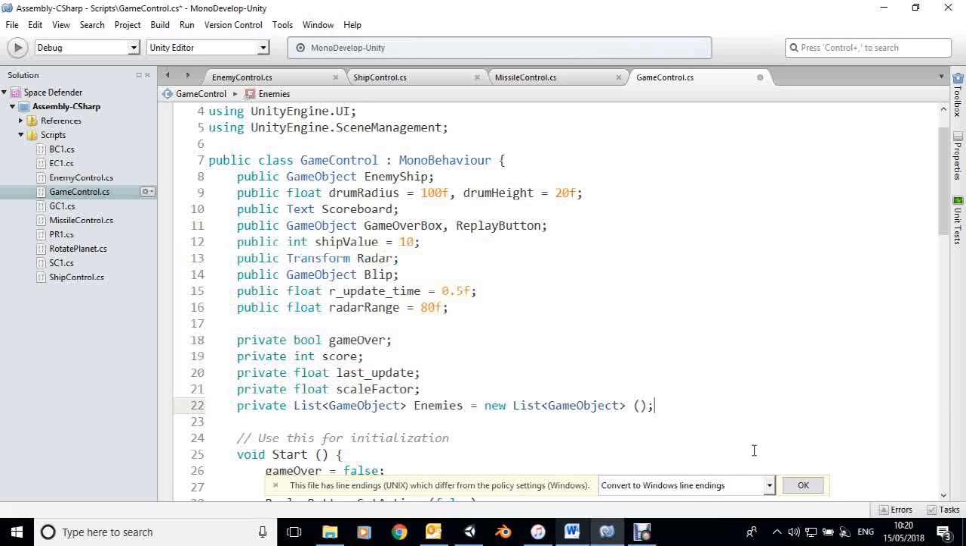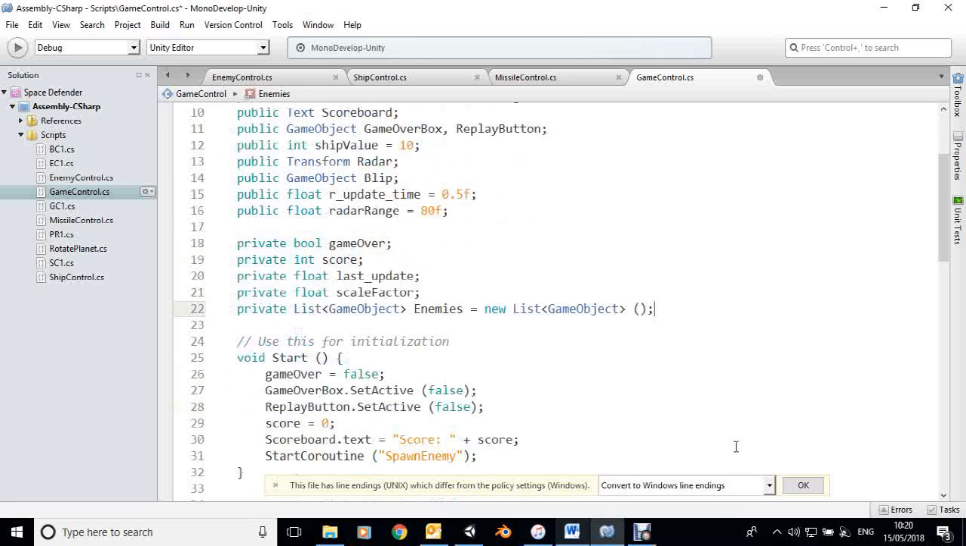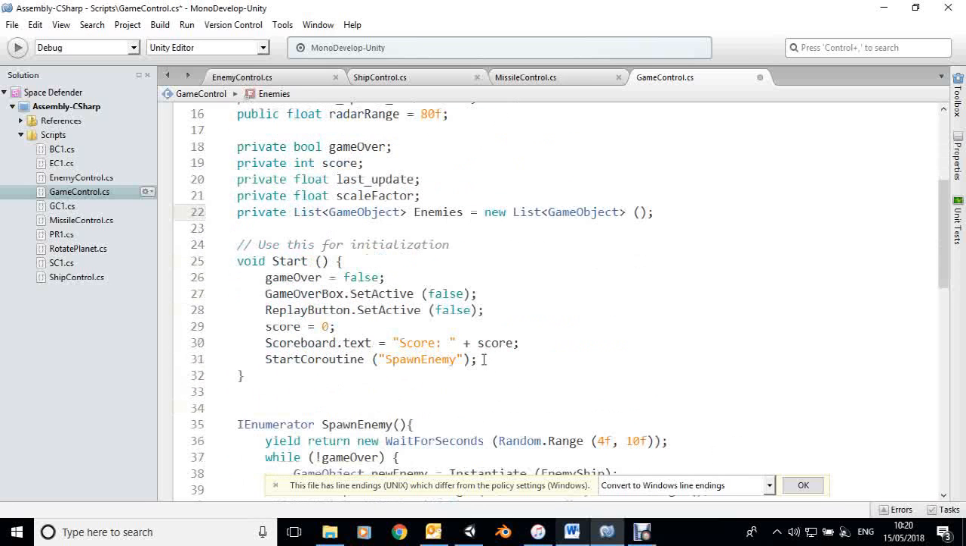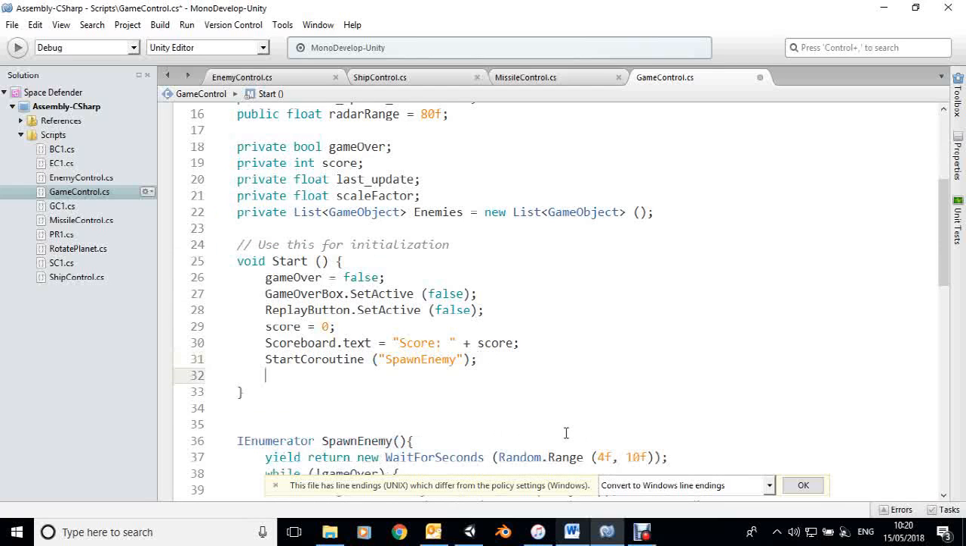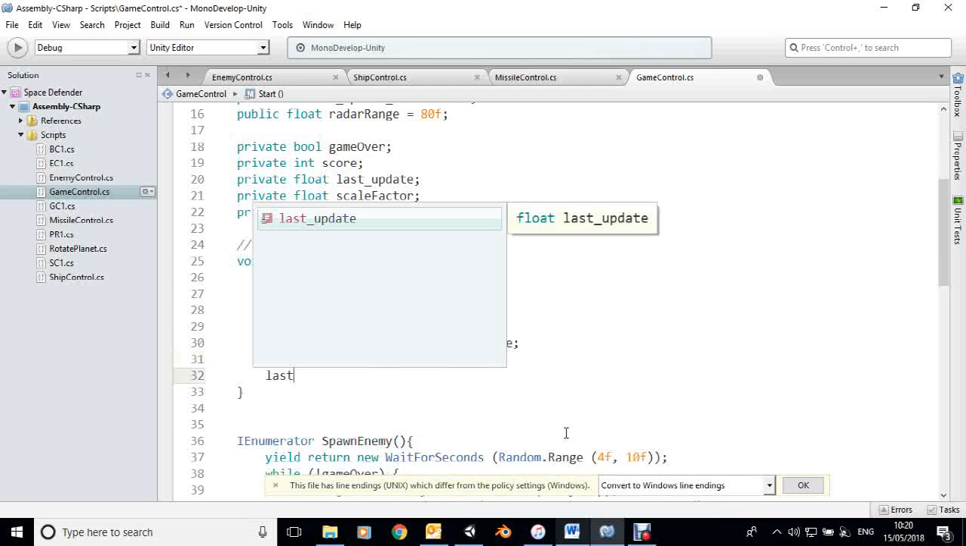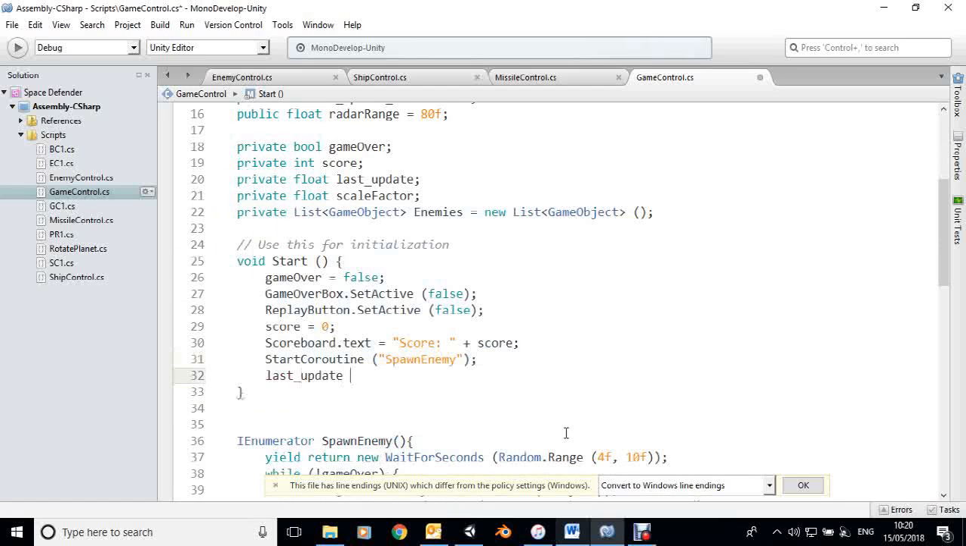Right, so we're ready to start. So we need to initialize some of these things. The first thing is the last update, and we'll set that to the current time.